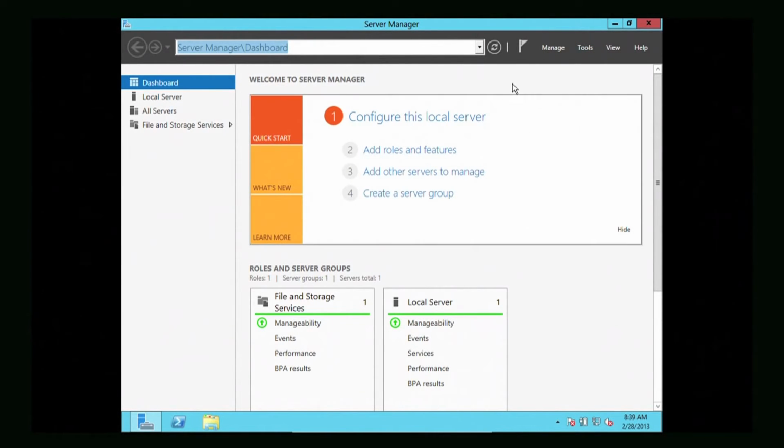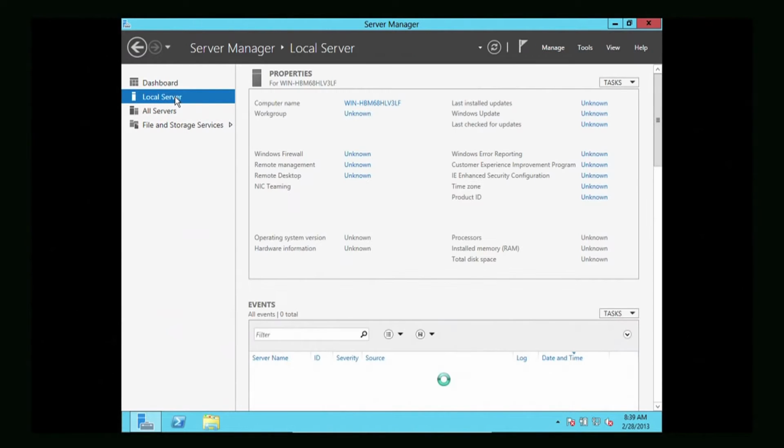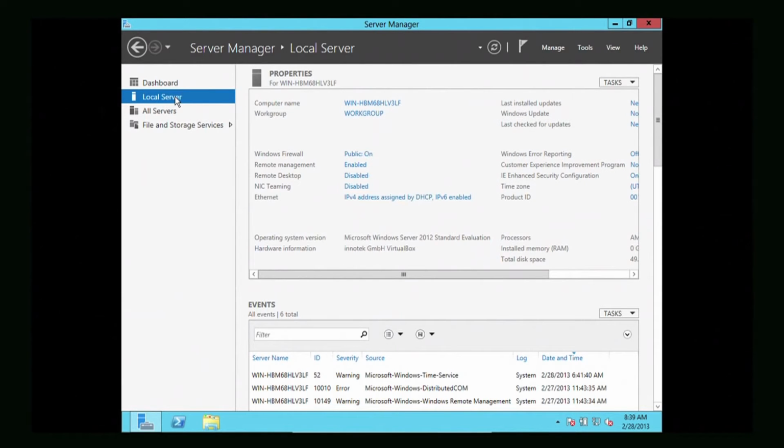Basically, what we're going to be doing today is we're going to be going up to this Manage toolbar here and doing add roles and features. But before I add a role and feature to this computer, I want to change the name of this server. So let's go over here to local server. Now you will notice when you install Windows Server 2012, it does not give you the ability to say what the server's name should be. So unfortunately, it automatically gives you really horrible computer names such as this, Win-HBM68HL and so on, right?